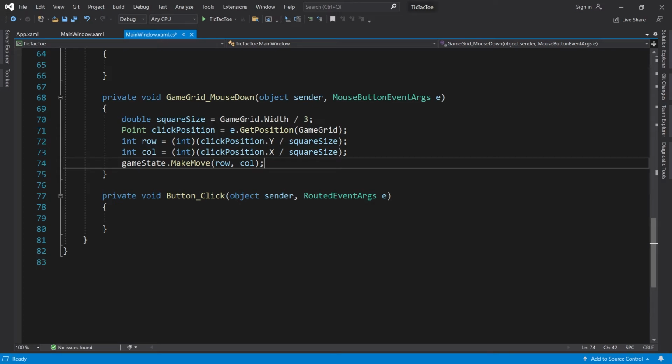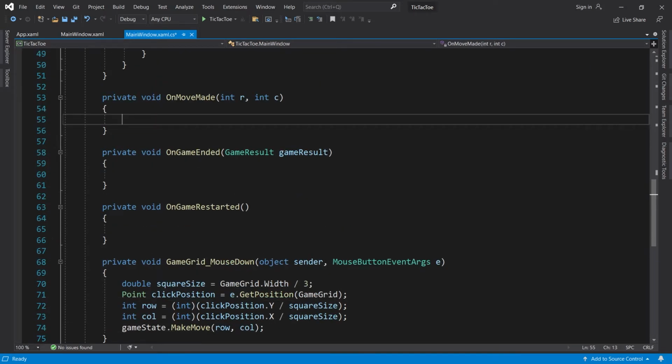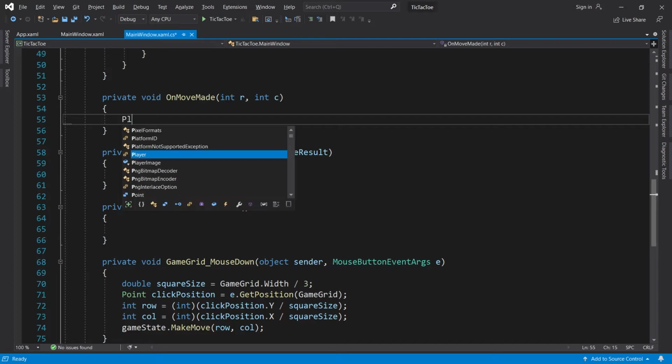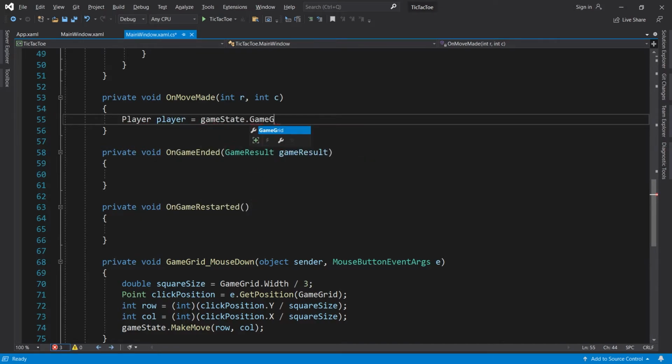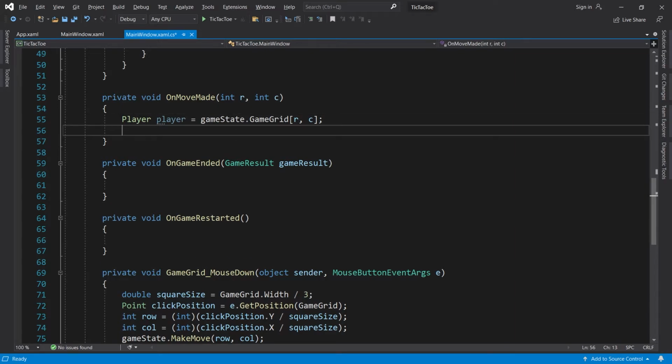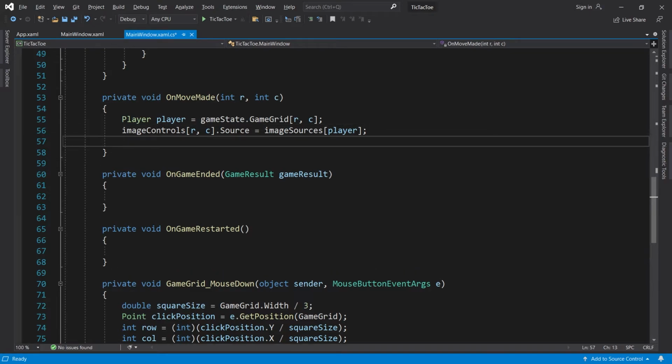Now we just have to update the UI when a move succeeds. So let's add some code to OnMoveMade. Remember that this method will automatically be called when a move has been made. First, we check which player marked the given square. Then we set the source for the image control in that square. And update the source for the player image in the turn panel so it correctly shows who the current player is.